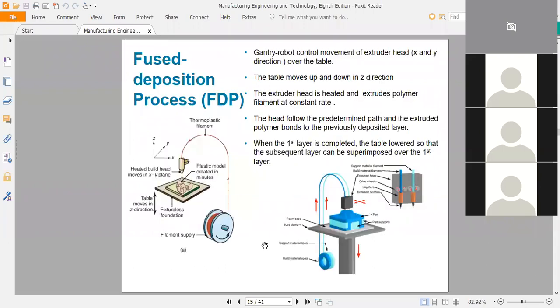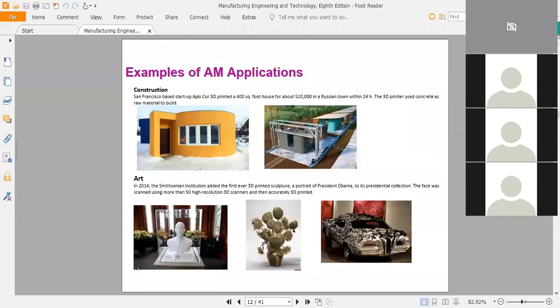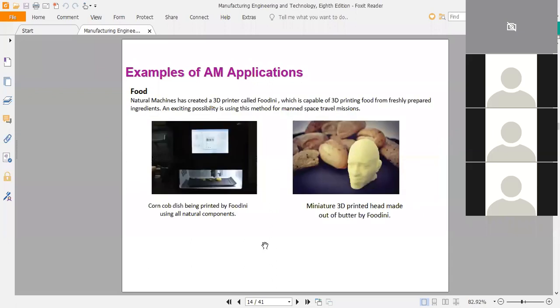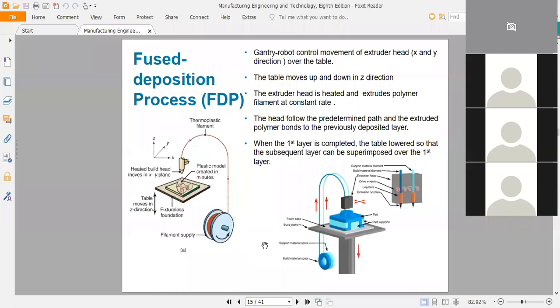Okay, any questions on these topics? No? Okay, a recap. What we have covered so far is the definition of additive manufacturing, what it is. The main thing about additive manufacturing is that a product is fabricated by adding and fusing materials together rather than removing material. That's the biggest thing.